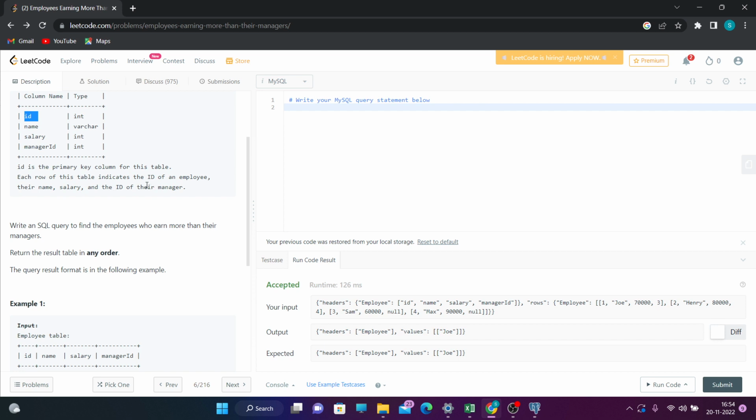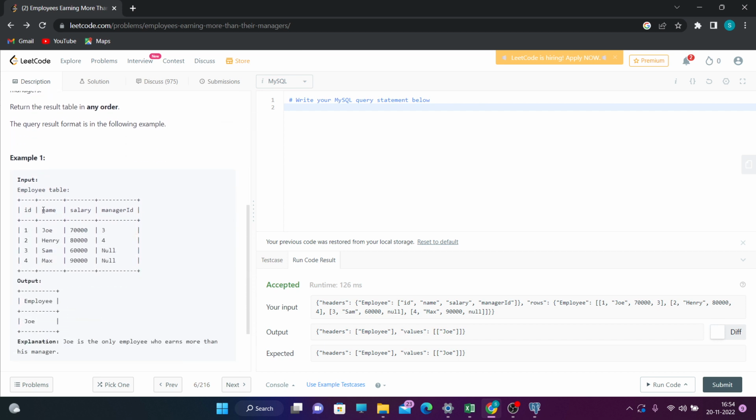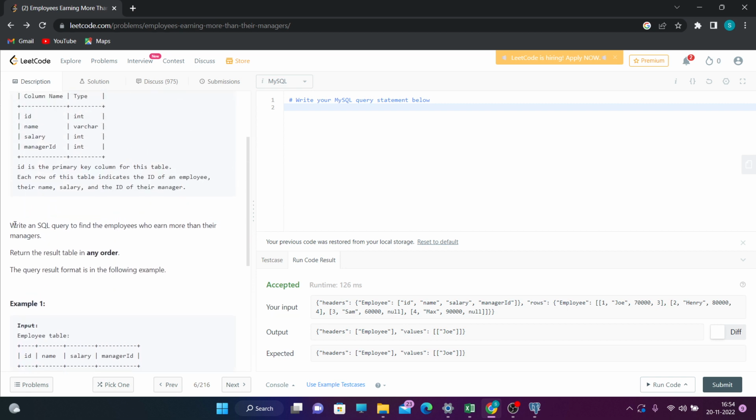Each row of this table indicates the ID of an employee, their name, salary and the ID of their manager. So this is the table, and each row indicates the ID of the employee, name, salary and their manager ID. Okay, so we need to write an SQL query to find the employees who earn more than their manager and return the result in any order.